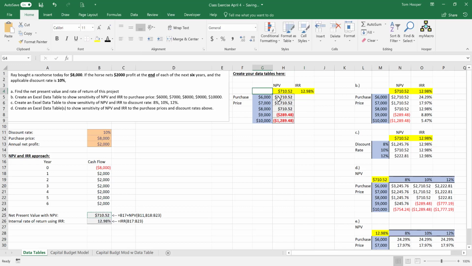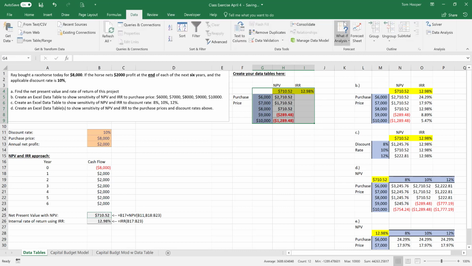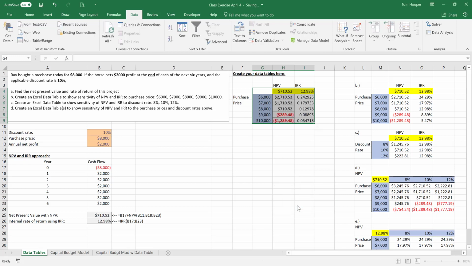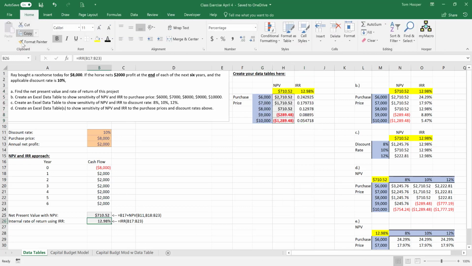And then to redo the table, we simply highlight again just enough to get all the colored cells and no more. Go to Data, What If, Data Table. And since our inputs are in a column, we'll choose Column Input Cell and tell it where to put those inputs. I'm going to copy the format again, paste it on the IRR.